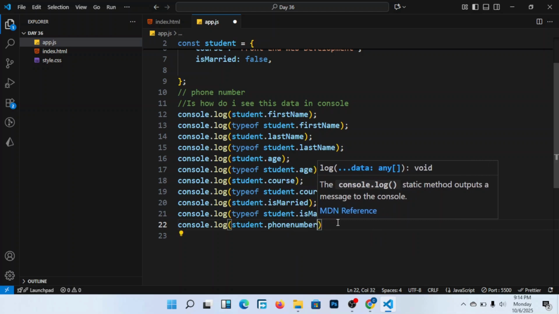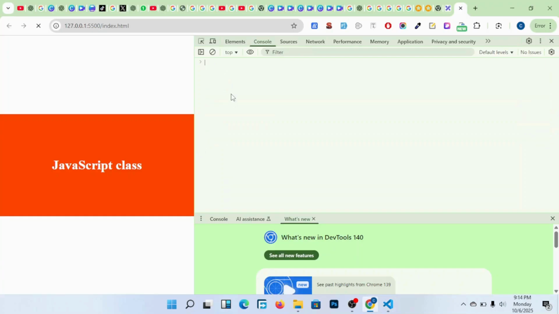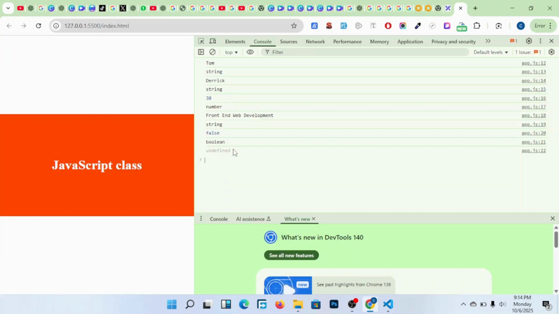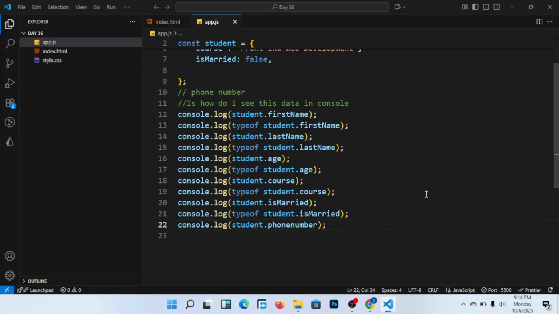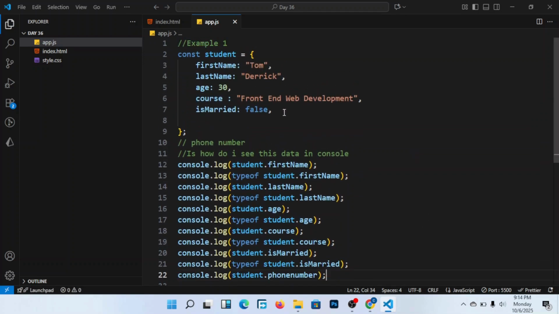So what is it going to bring for me here? Look and see what it's going to bring. Undefined. Are you seeing that very well, members? Master this concept. This student does not have a phone number. That's why in his data there was no phone number put. They forgot to put a phone number for this student.